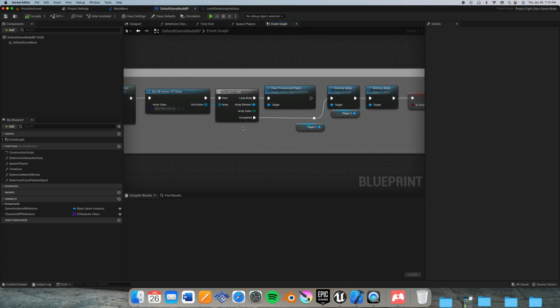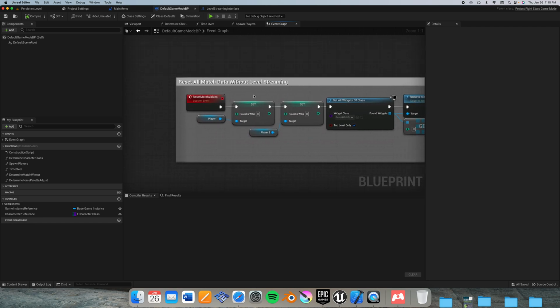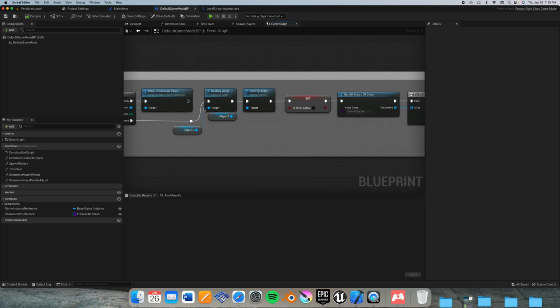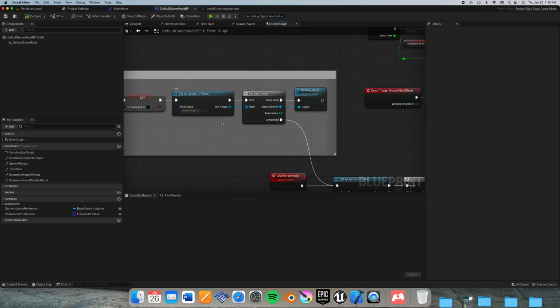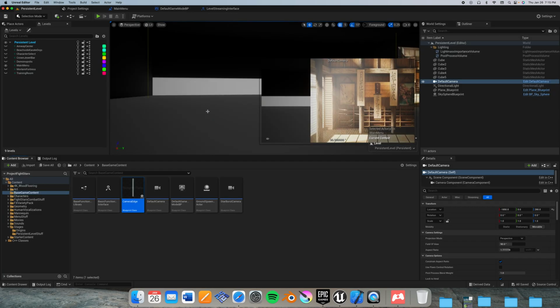In default game mode BP itself, in our rematch part, the reset match values, which gets triggered when we do rematch, we have this new part at the end here. Get all actors of class camera edge, for each loop for that array, then destroy actor of that array element target. In this case, the camera edge here.